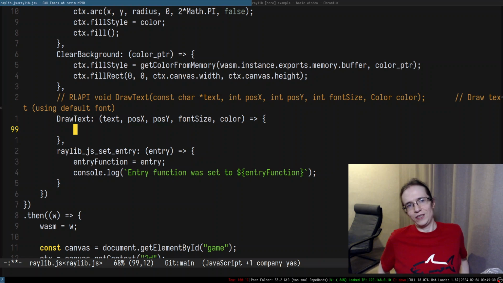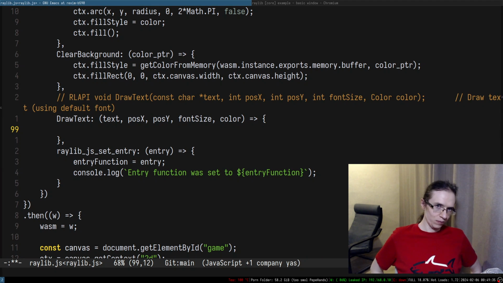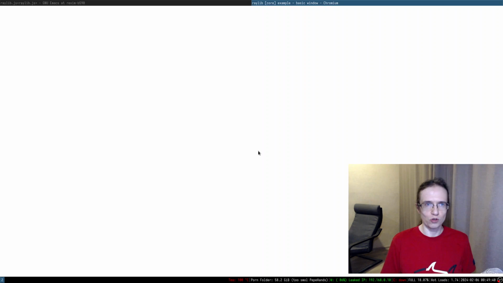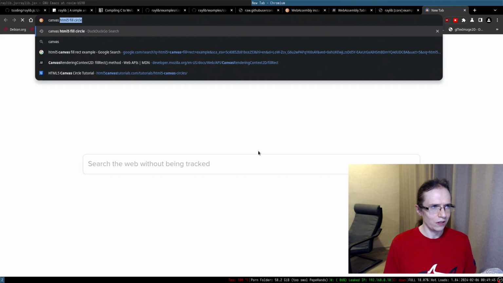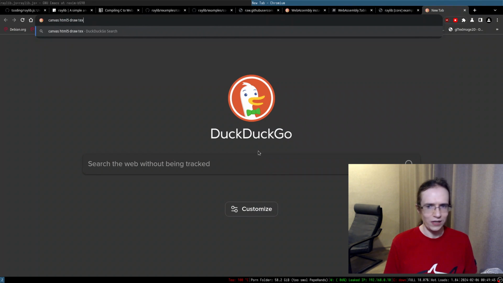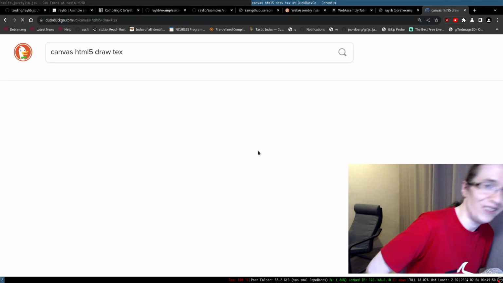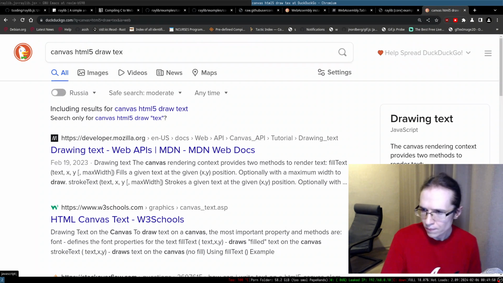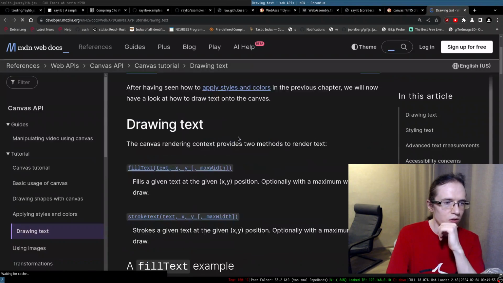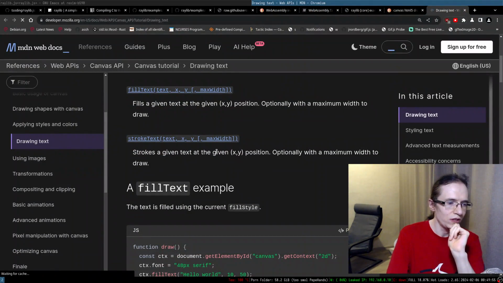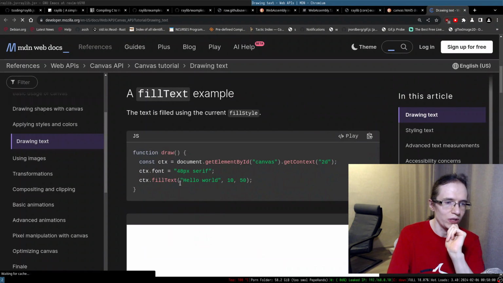So we have to draw the text with the Raylib font, but we don't have a Raylib font yet. But we want to draw some sort of a text already. So let's go ahead and just draw whatever text with whatever font. Right, so canvas HTML5, draw text. So let's take a look at how you draw the text. So drawing text, web API, all right. So fillText, that's definitely something that we'll have to do.